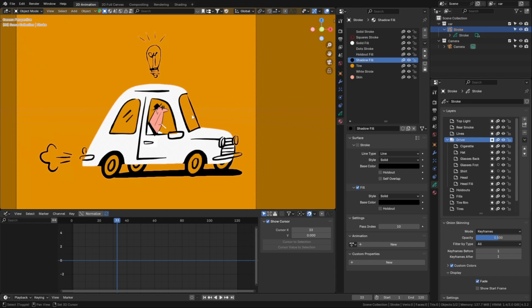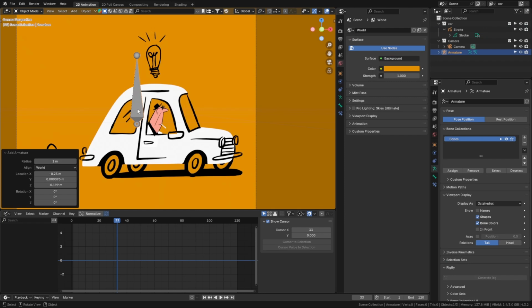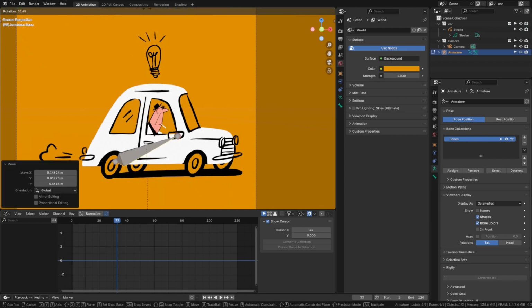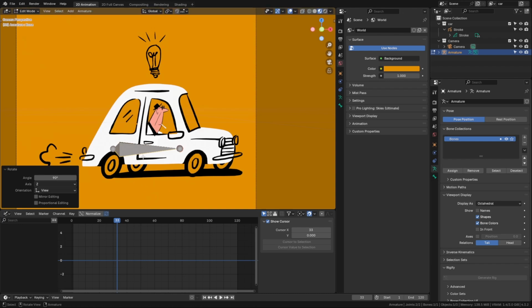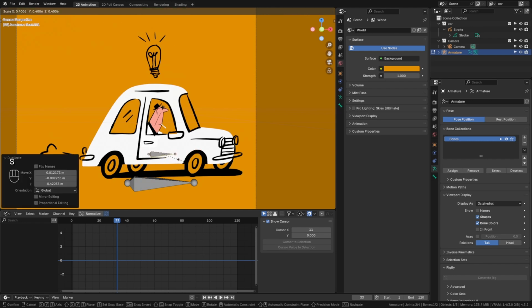So let's start by adding an armature. Let's rename this bone as root and move it to the bottom of the car. So once you have this, you can then select it and press Shift D. This will duplicate the bone and resize it to about here. This will control the tires plus the shadow at the bottom.